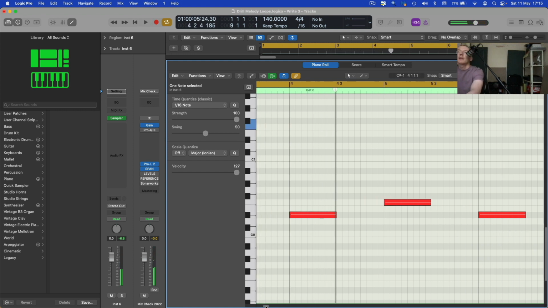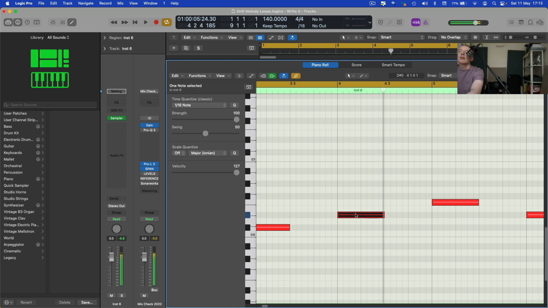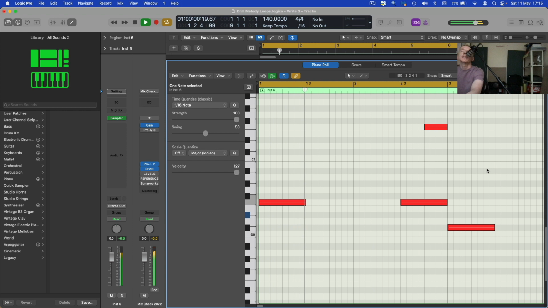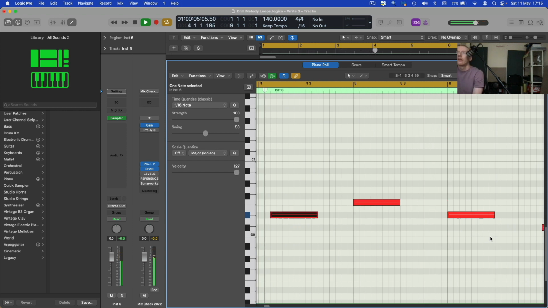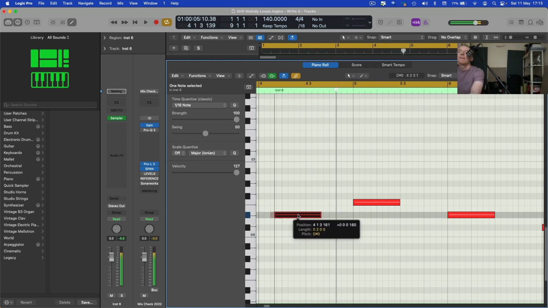Now with this particular hit, it's coming in a little bit early for me. I'm actually going to shift it over a little bit. Let's see how this sounds. Not quite. I'm going to shift it over a little bit more.